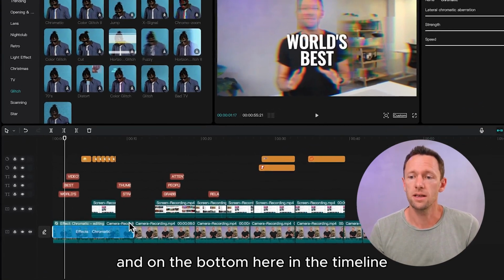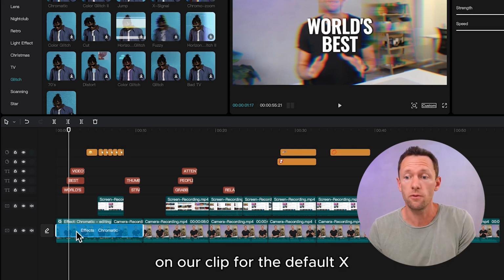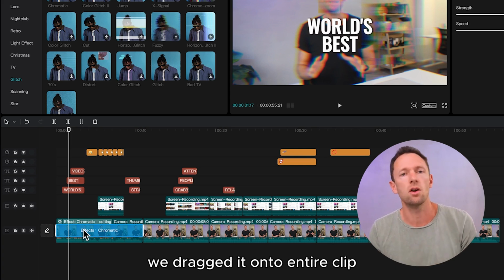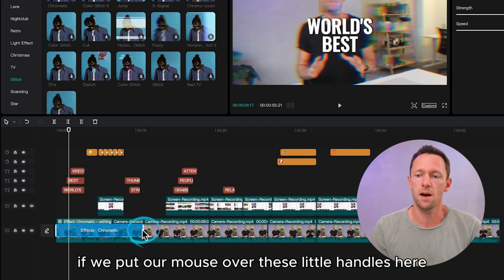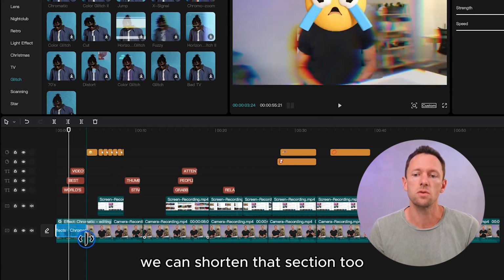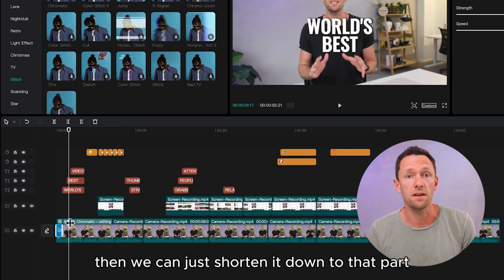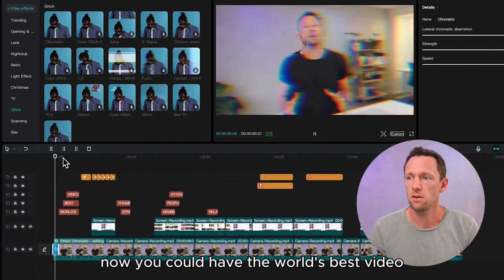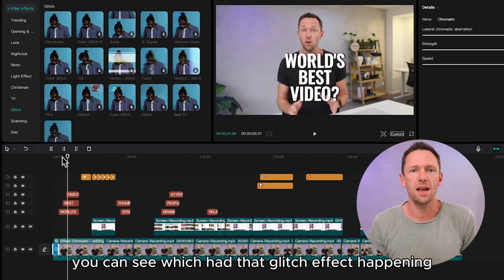Now down the bottom here in the timeline, we also get to choose how long that effect is actually on our clip for. The default here, because we dragged it onto an entire clip, is to fill the entire clip. But you can see if we put our mouse over these little handles here on the edge of that effect, we can shorten that section too. So if we only want it happening for the first little piece, then we can just shorten it down to that part. So if we play this now, you could have the world's best video. You can see we just have that glitch effect happening at the start of the clip.